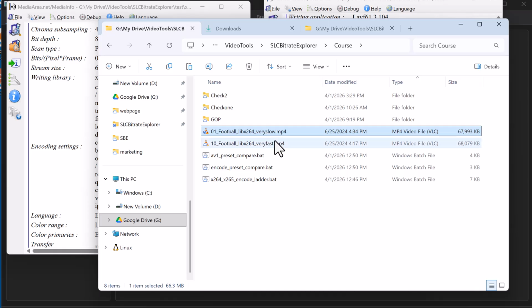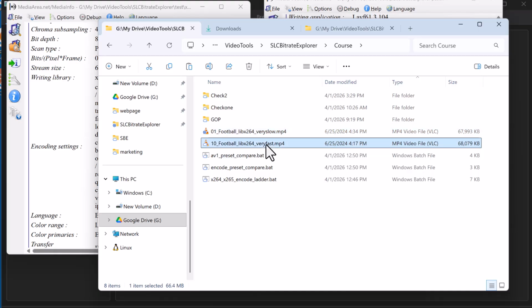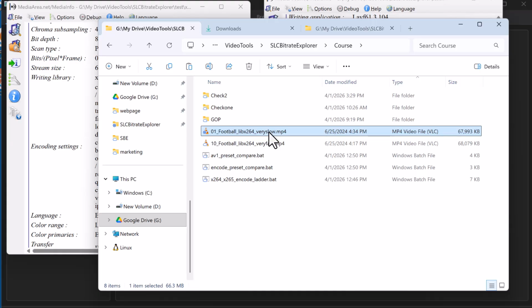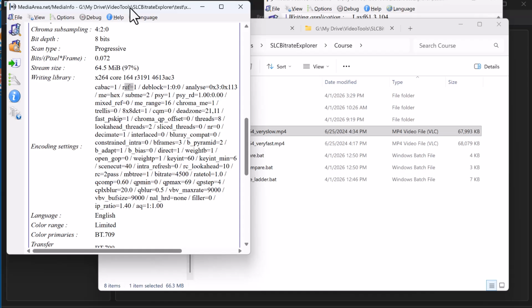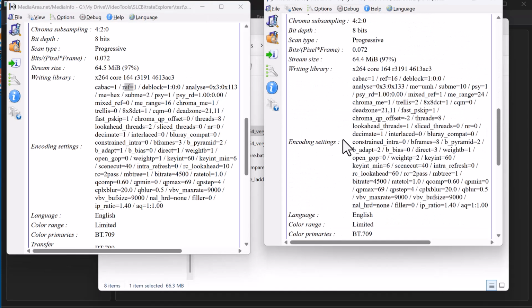I encode a lot of test files, and while I try to include the relevant parameters in the file name, there are parameters that I can't include in the file name that are often relevant to the examination. For example, how many threads did I use? What was the GOP size? Are they uniform? So I find myself using MediaInfo in this view, which is HTML view, to go back and kind of recreate what I did from an encoding perspective.